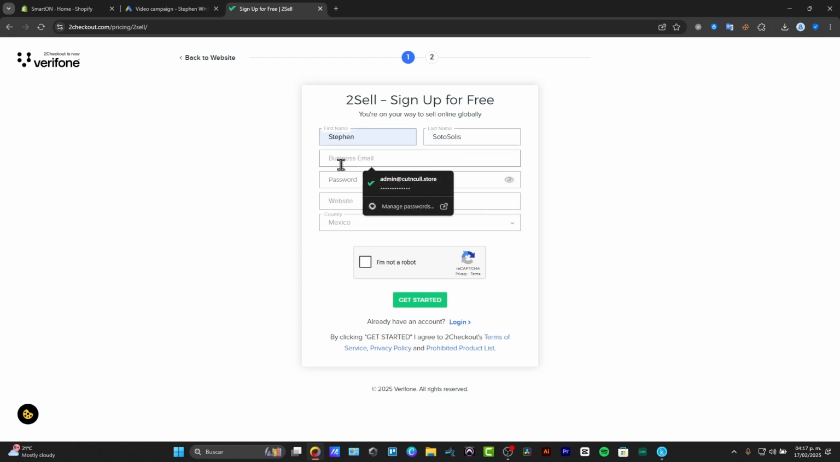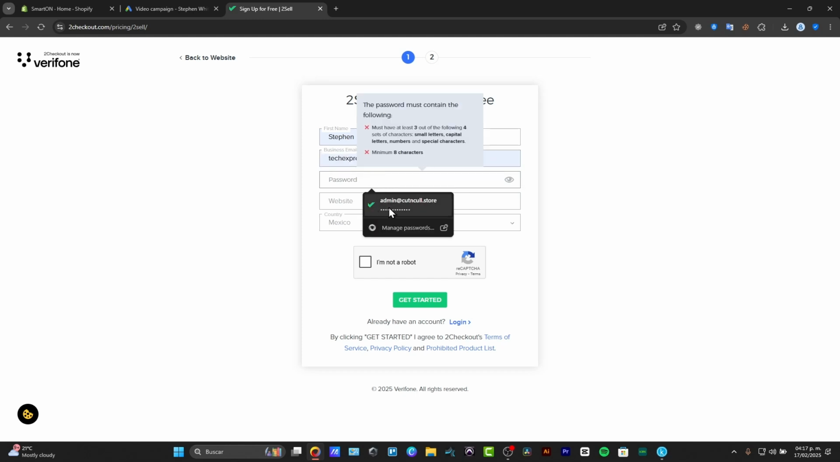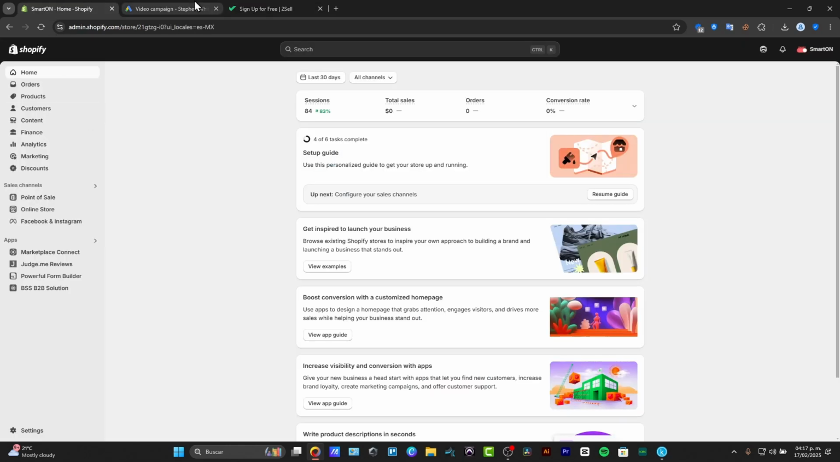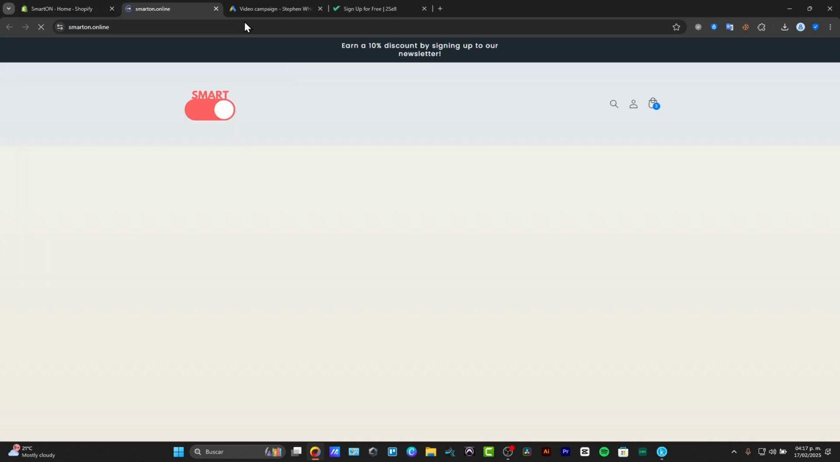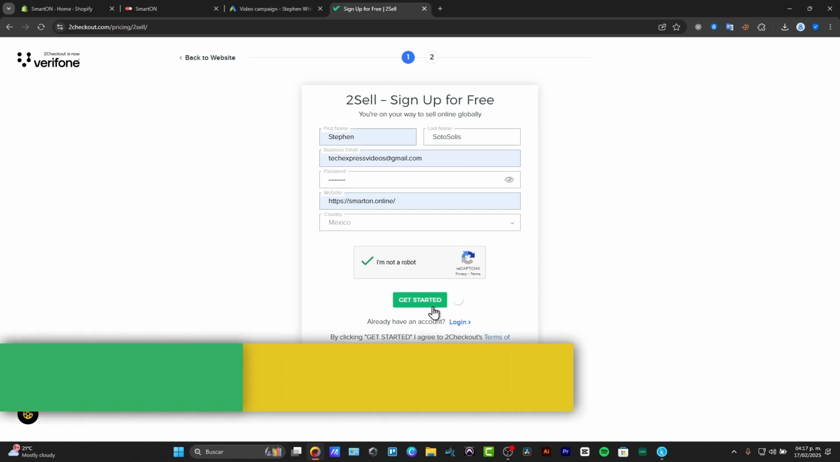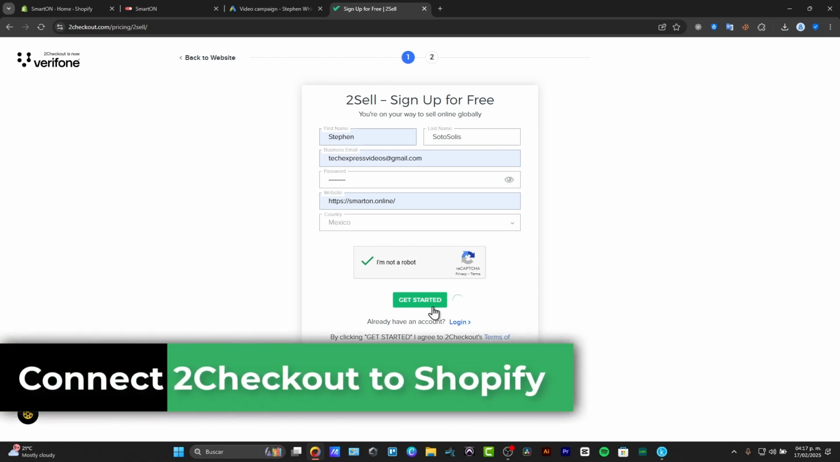You can enter a business email, a passcode, and your own website. Basically, when I create an account in 2Checkout, I enter the website I'm going to be focusing on from Shopify, which in my case should be this one. So I go to Online Store, copy this link and paste it here. Then I check I am not a robot and hit the option to get started.